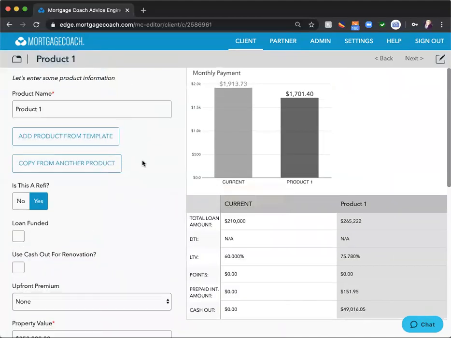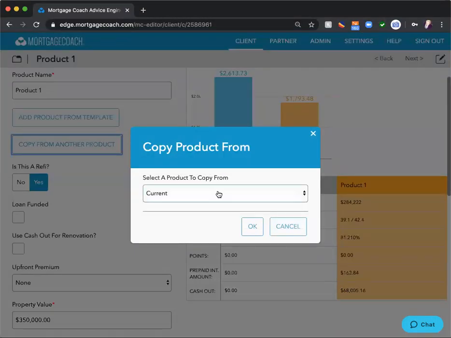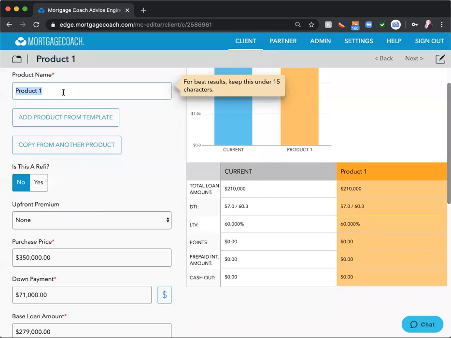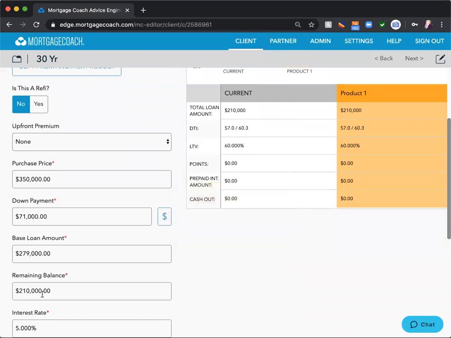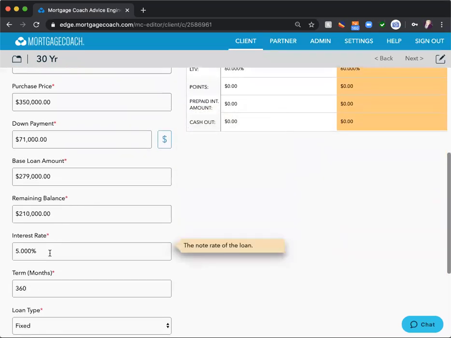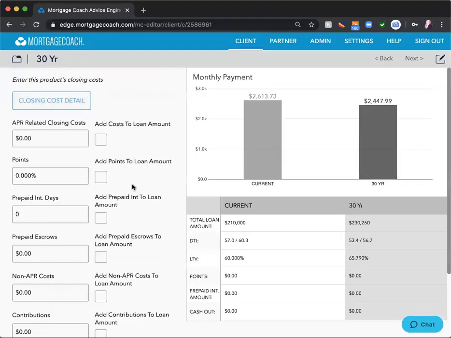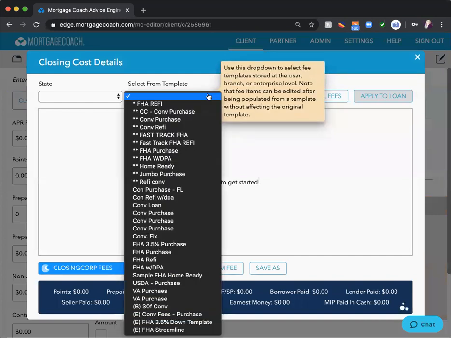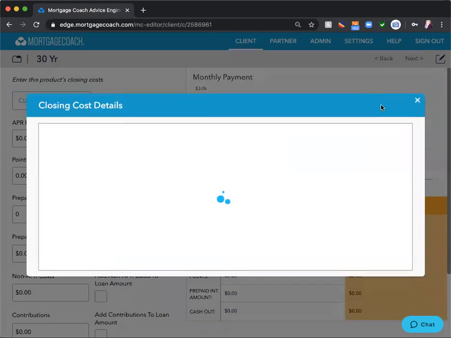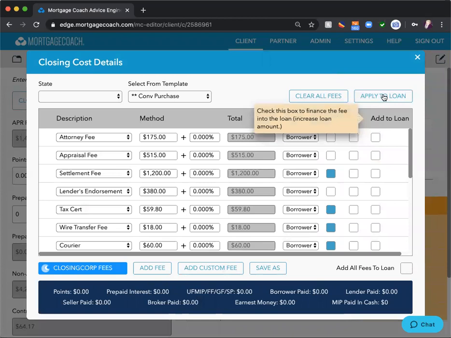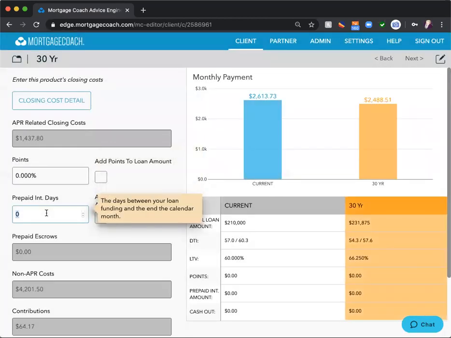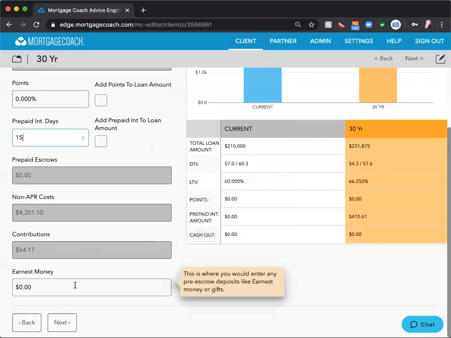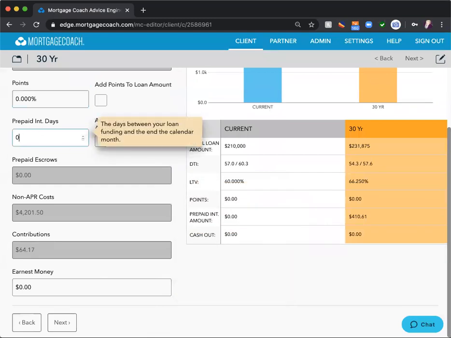Now when I go into my first product, I would copy that current product, clicking on the OK. We're just going to do a 30-year. The first one I'll probably show is just a basic refi without rolling that money in. I'm just adding in the refi information, my closing cost, and prepaid days of interest, and you guys have seen this twice already. Actually, we only want 5 because it's a refi.